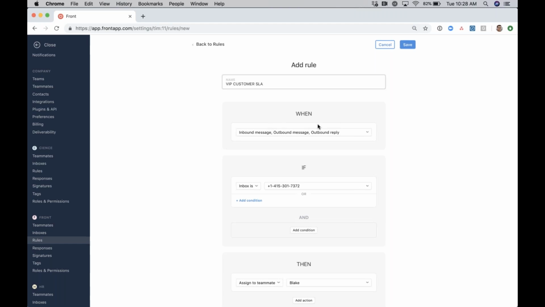So say, for instance, just as an example, we have an SLA agreement with our VIP customers that we're going to get back to them within 10 minutes. So I'm going to create a rule that says when an inbound message comes into Front, rules work conditionally, by the way.